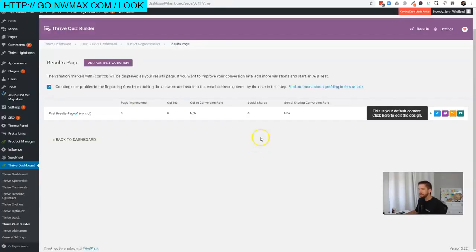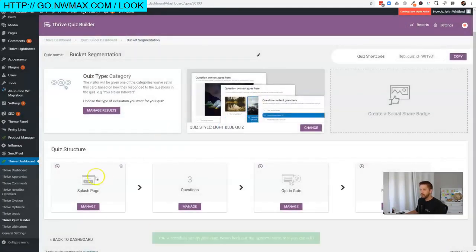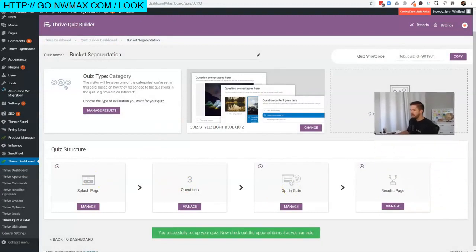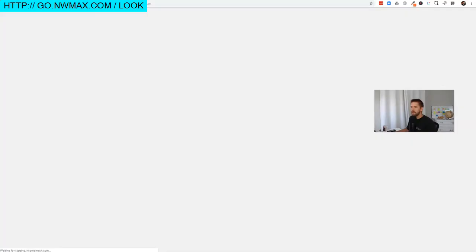Okay, so we have saved our changes. Let's just go ahead and review real fast before we test it. So we've made our splash page, our questions, our opt-in gate, and our results pages. And we're using dynamic content on both the opt-in and the results pages to hopefully increase conversions. So let's make a page where we're going to put this quiz. We'll go to pages, add new. I think I can probably preview it from here, but I want to make it seem like it's real. Let's make a page.